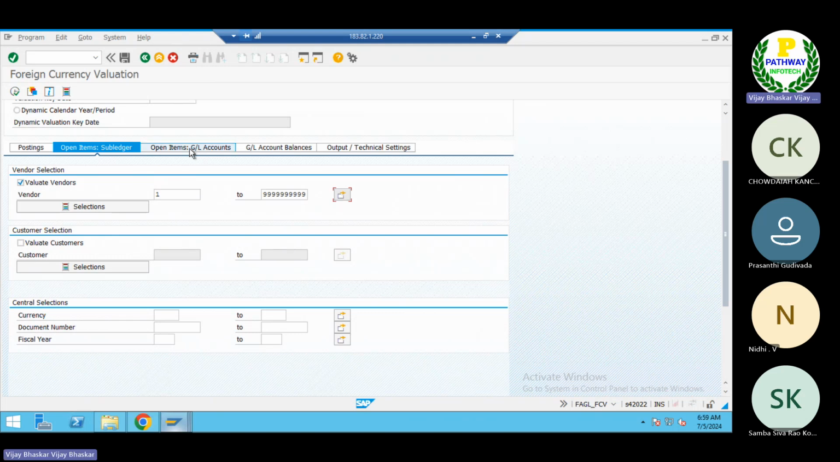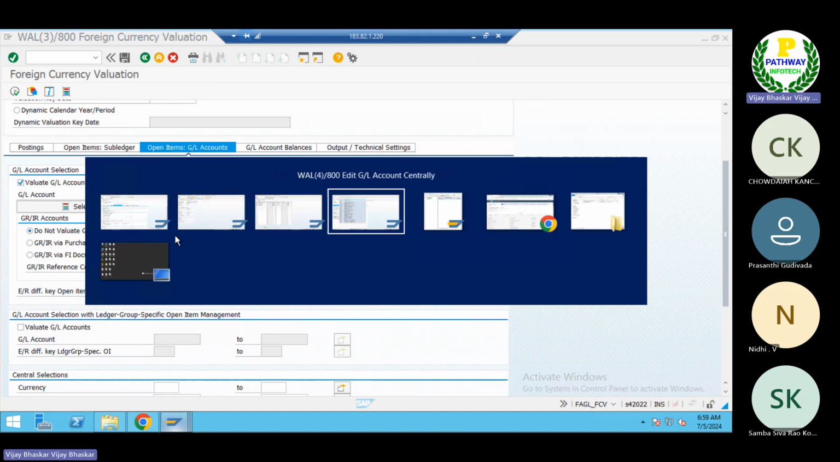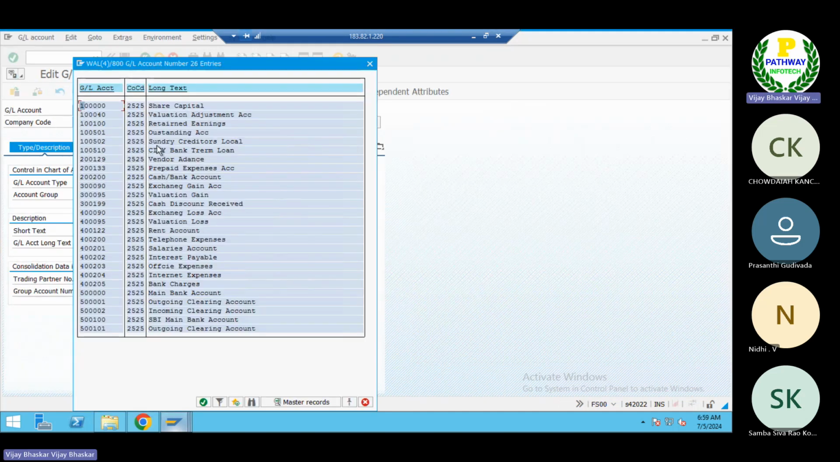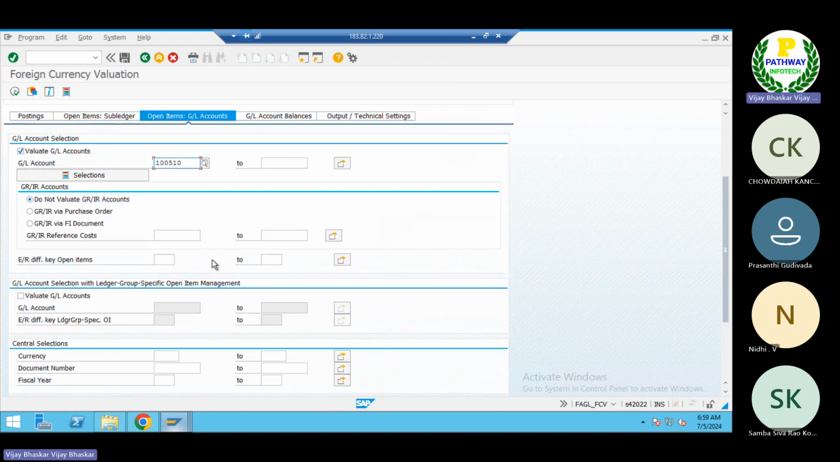Then go to the open item GL accounts, where you want to perform revaluation for GL accounts. The previous one was for vendor and customer; this is for your GL account. So select this one, then key the GL account. The GL account here is the loan account, right? This is the account which I have to key over there, the account which I have given here.